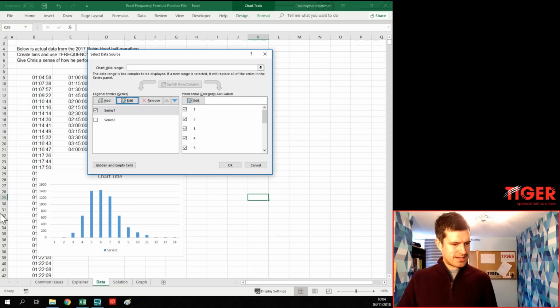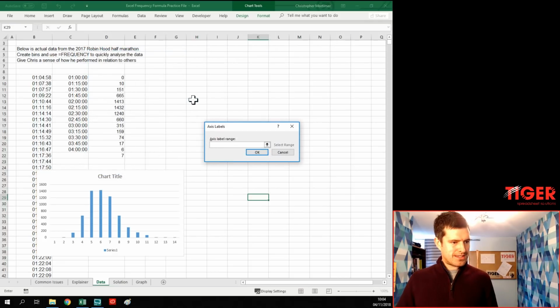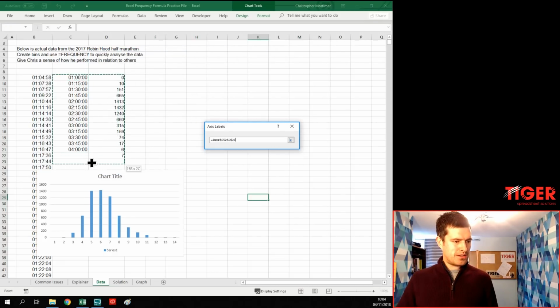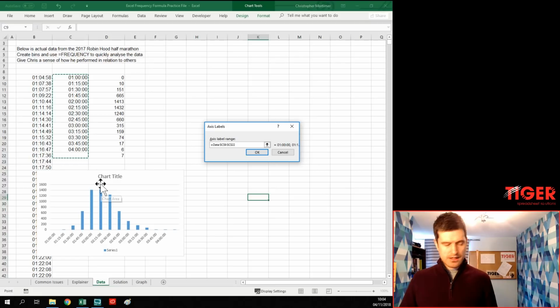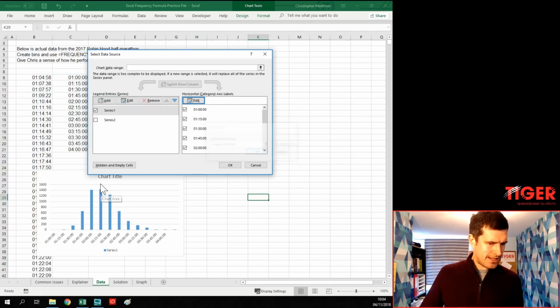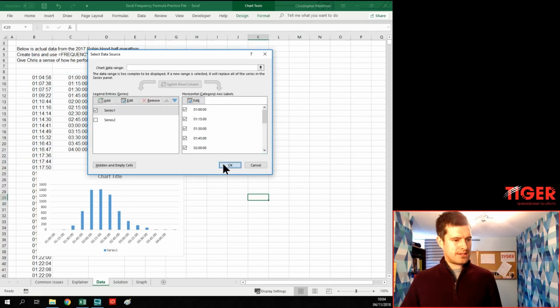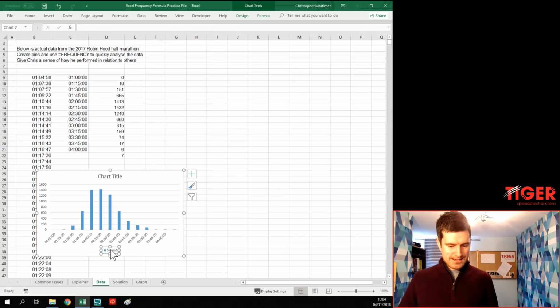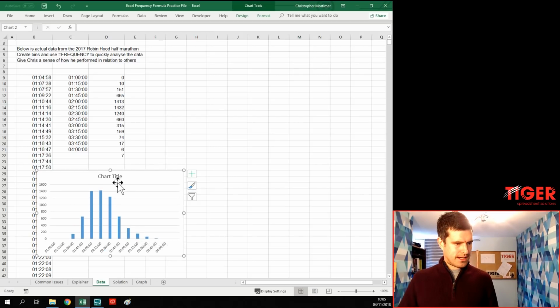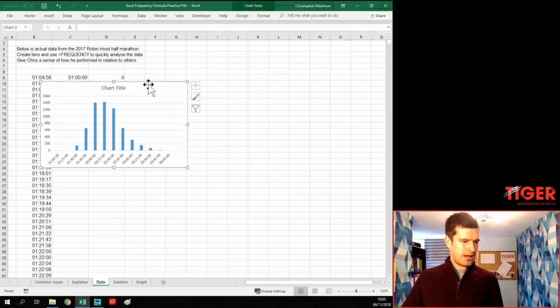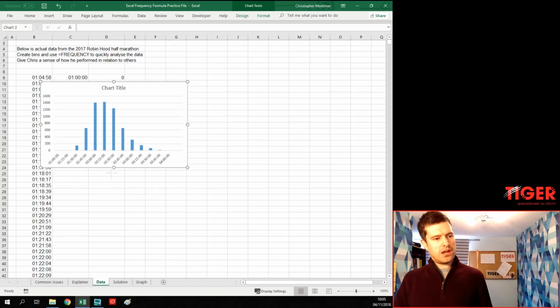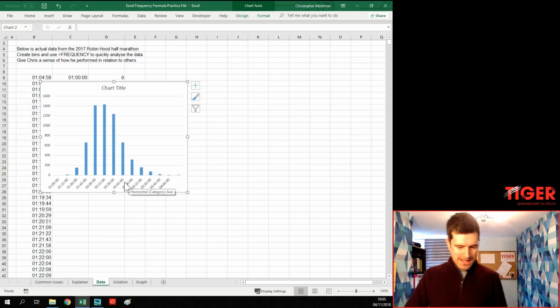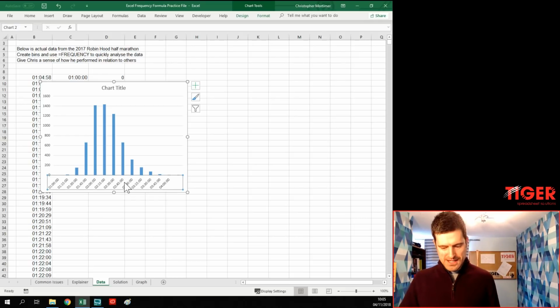Apart from the x-axis labels, we could say we want to change these to the time. So the axis label range is going to be here. There we go. And now we can hit enter, and OK. It's going to delete the series thing at the bottom. There we go.